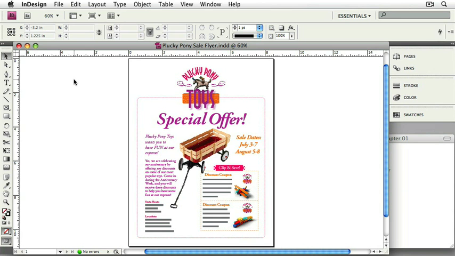Underneath the menu, you'll notice a new feature. This is called the Application Bar. The Application Bar provides quick access to a number of features of the application. For instance, you can see Bridge is indicated right there with that button. If you click it, it will open up Bridge.